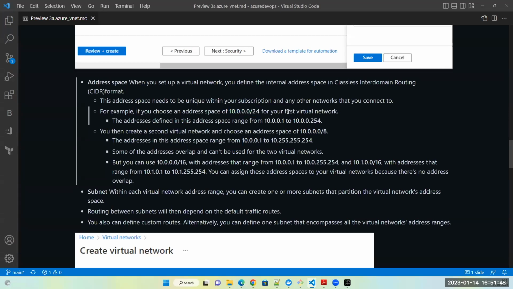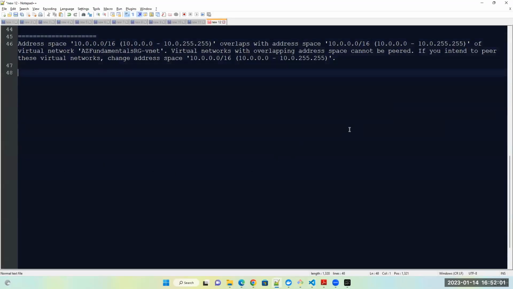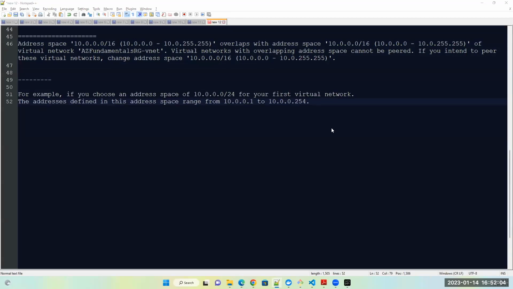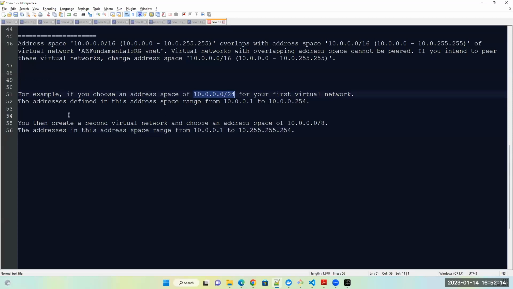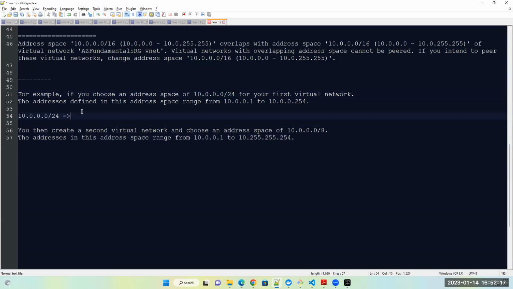So for example, if you choose an IP address range of 10.0.0.0/24 as your first virtual network, the addresses defined in this range would be this one. Let's write it down so it's easy to make sense out of it. And this is slightly different in the way virtual networks work, other than that, other things are the same. So you have this range here, 10.0.0.4, and this will have the start IP as this one, and the end IP is this. So basically /24 is 255 IPs, and it will start from one and end here.